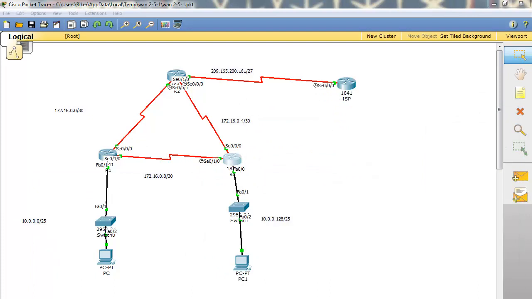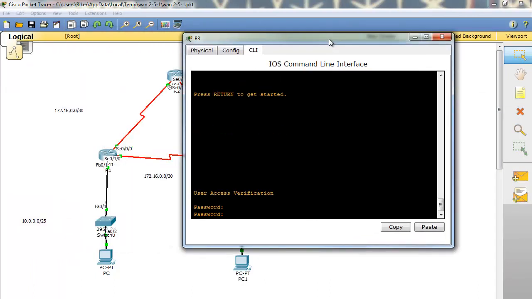R1 went to sleep on me. Cisco, enable, class. Oh, you know what?